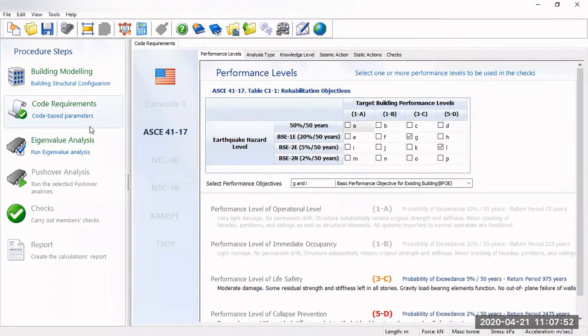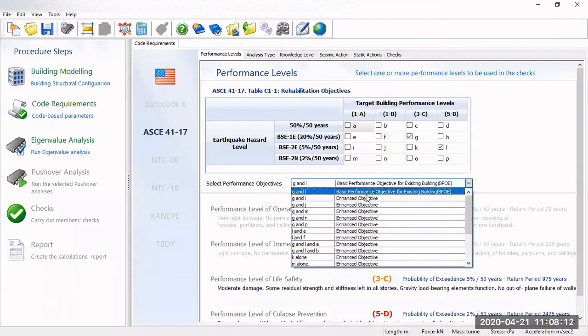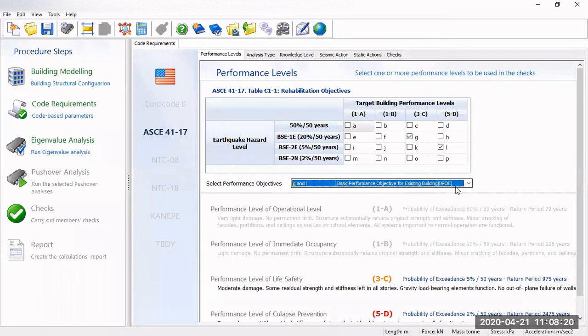Okay, if we go to these code requirements, we already pre-select the code, which is ASCE 41. So the first thing is, as what I mentioned, we are based on performance-based seismic methodologies. We have to select what's the performance levels according to ASCE 41. So we can select what kind of performance objective you're looking for. If you're familiar with ASCE 41, you know that there is what we call the basic performance objective for existing building, BPOE. This is the most basic, most common performance level we choose.